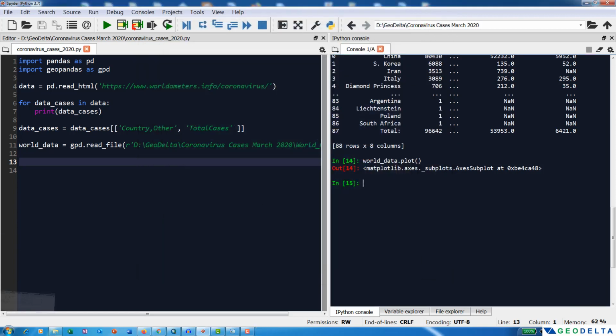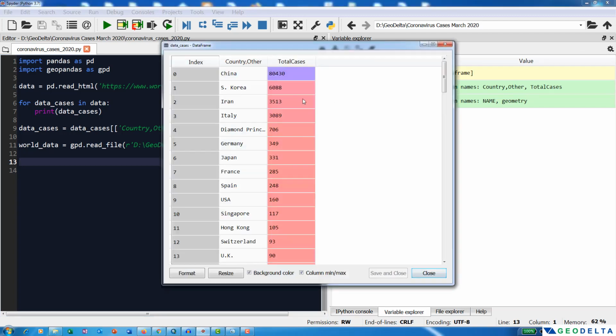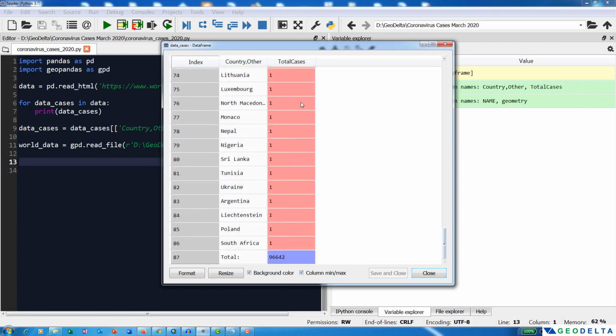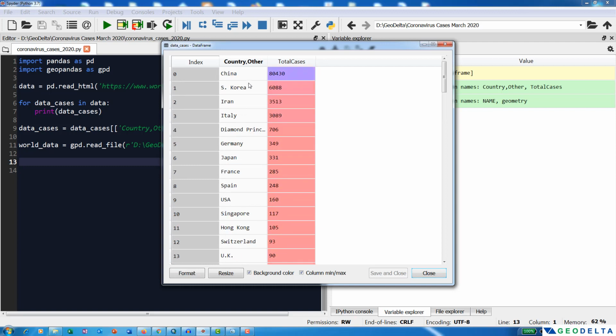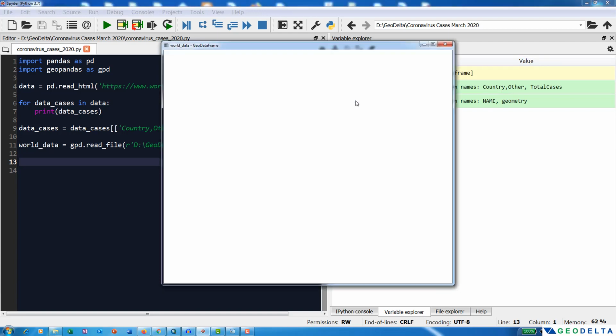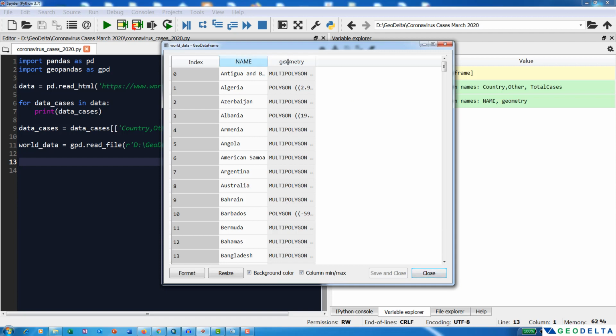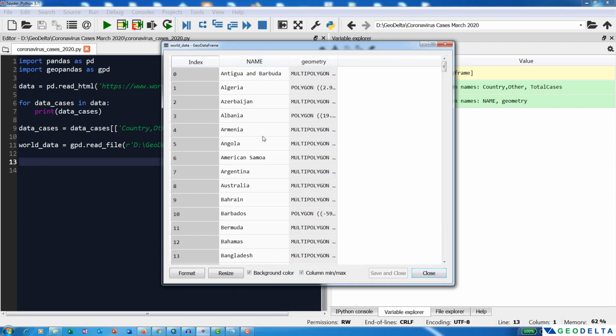Alright, so that's done. Now the way I'm going to transfer this information from this data cases variable, which has a column, the countries where these coronavirus cases were recorded, I'm going to actually transfer these numbers based on the name of the country. But there could be one issue, that the name of the country in this file might not be precisely the same as the way the name of the country has been defined in this shapefile.